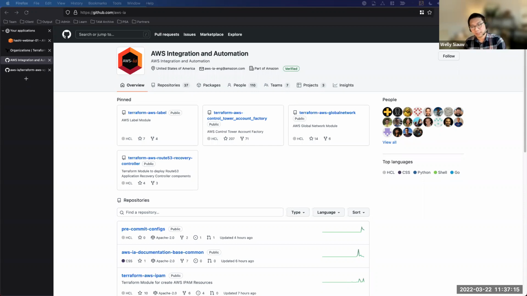So a little bit more about what AWS IA, or integration automations, is. This is an effort jointly developed by AWS, working very closely with HashiCorp. A lot of the modules that we built under the AWS IA are designed to be deployed, of course, in Terraform Cloud. And they're built as foundational building blocks, essentially.